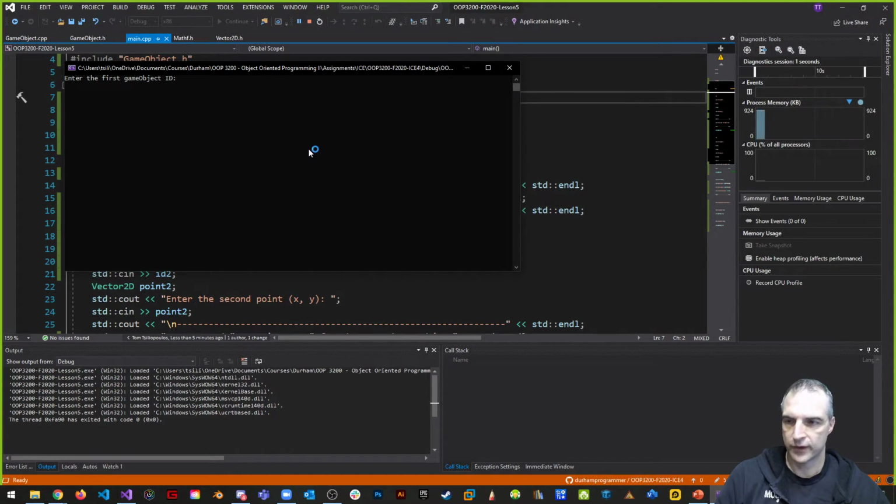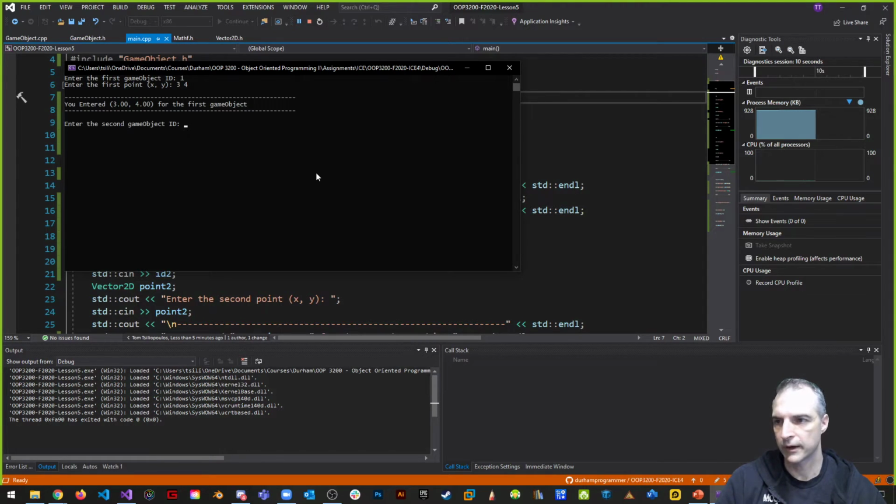All right, so my first ID, I'm going to make it so that this is ID 1. My point is going to be 3, 4. It says you entered 3, 4 for the first game object. Cool. I didn't actually return the ID number, but that's okay.